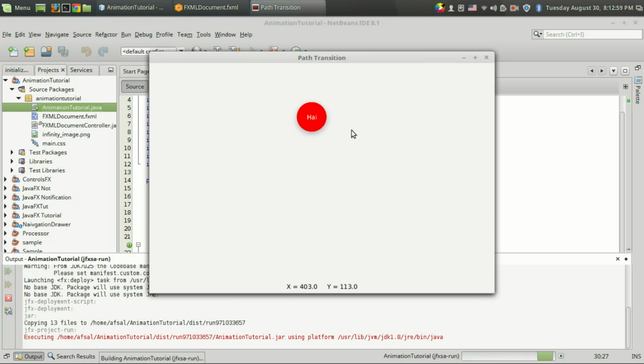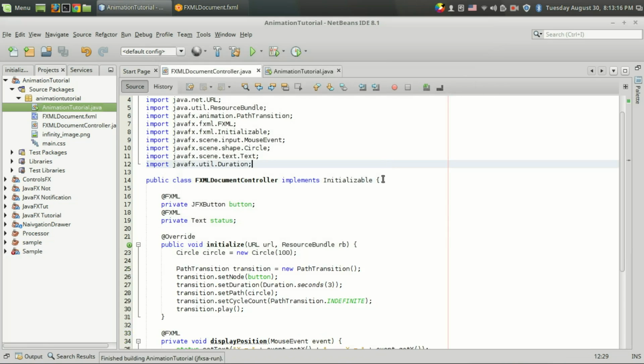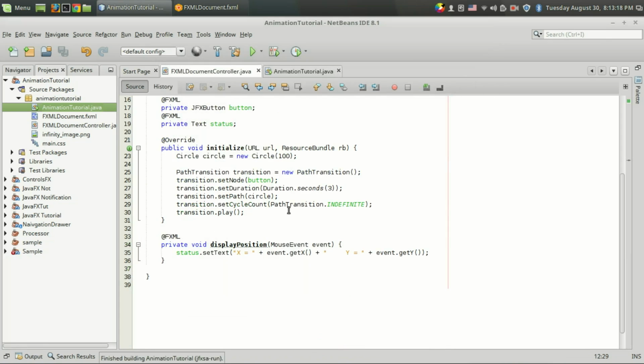So now the button is moving in the path of the circle with a radius of 100. So that's it. That's a basic form of path transition. You can animate your object through any path that you can create in JavaFX. So let's make this a little bit more complex.